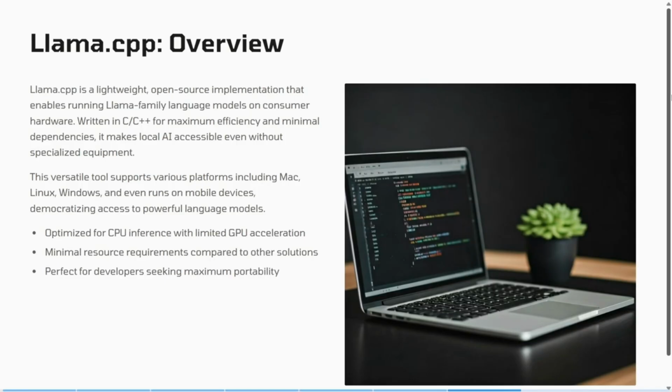We're having a look at Llama.cpp now. Llama.cpp is a lightweight open source implementation that enables running Llama family language models on consumer hardware. It is written in C/C++, which maximizes efficiency, and it requires minimal dependencies. It makes local AI accessibility possible even without specialized equipment.